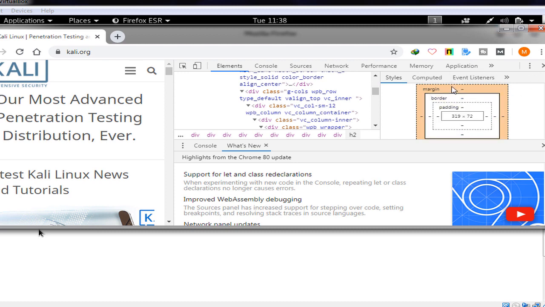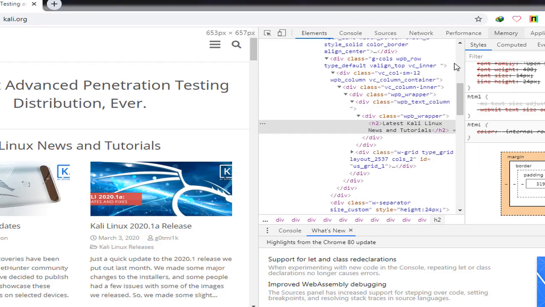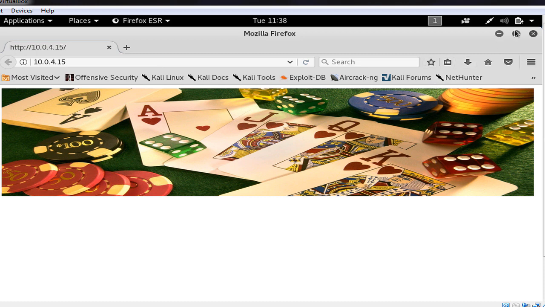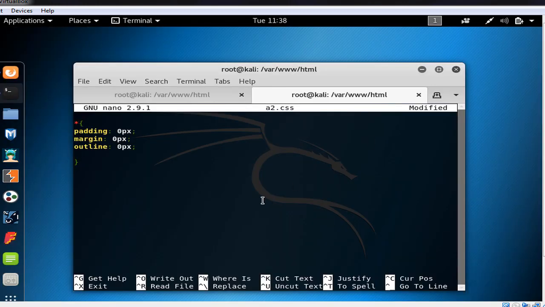So for example, margin in here would determine the distance between one element, for example this text in here, and this image, which would be in another division or another element. So now that you know what the padding and margin means, in the CSS we have specified that we want them to be 0.